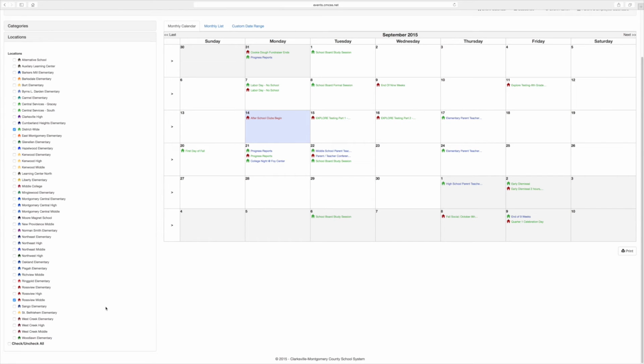Now you may have noticed there are some more events now showing in the calendar. And these are Rossview Middle School events, since we've just selected that location. Next, let's click on Rossview High, and watch the calendar as I do this. We'll see a lot more events pop in.